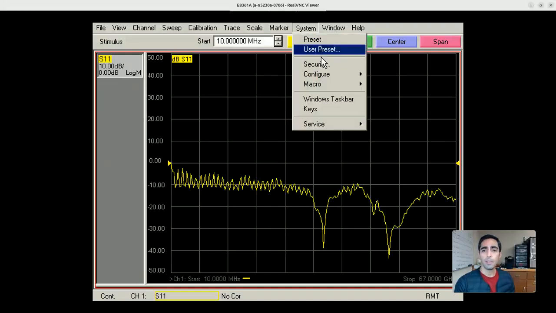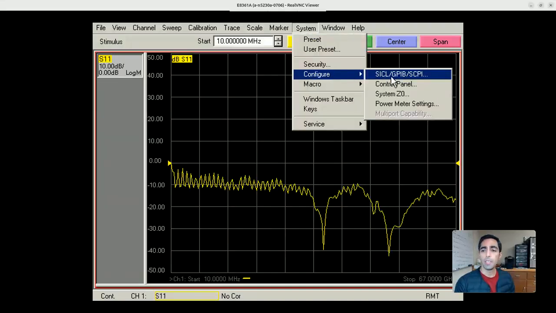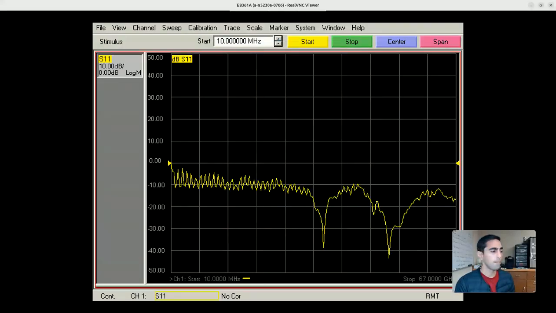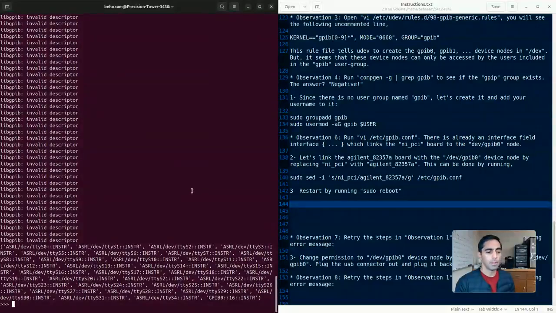And I click on System, Configure. Here, there is a GPIB related option. I click on it. I have the GPIB address. I change it to something other than 16, click OK, and then I retry the list resources command. And here, as you can see, now the GPIB address is updated.